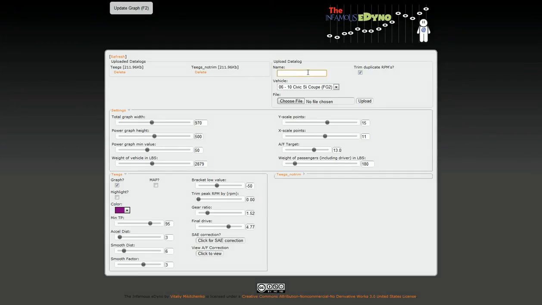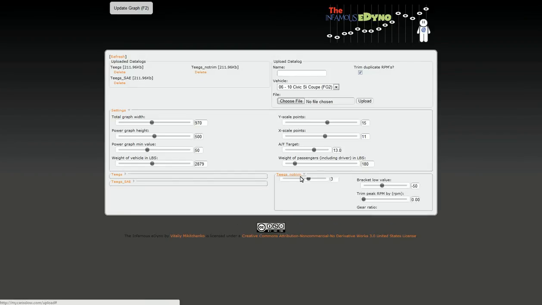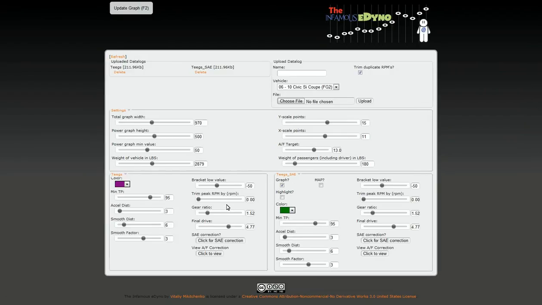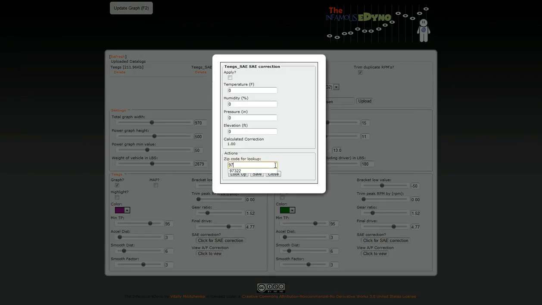But let's show you how the SAE correction works. Just upload the same log. And this no trim, we'll just say goodbye to and look at these side by side. Same smoothing, but we'll add an SAE correction. I'll just use a local zip code, which obviously does not apply to Teegs because he's in California. But it will use the zip code to look up the current conditions, including the elevation.